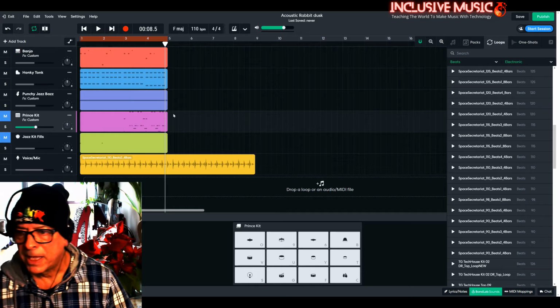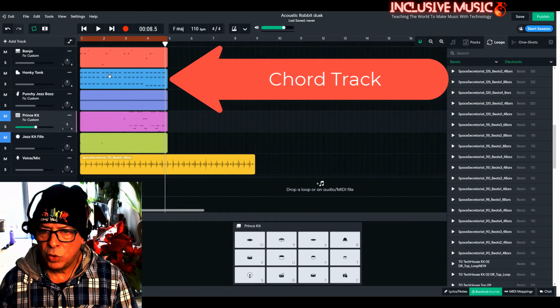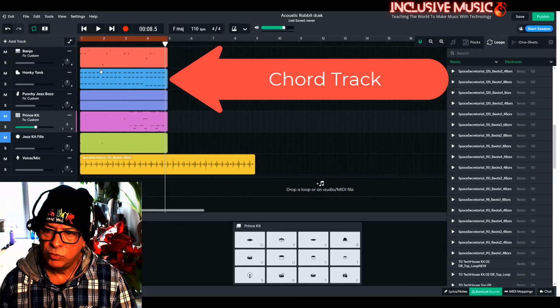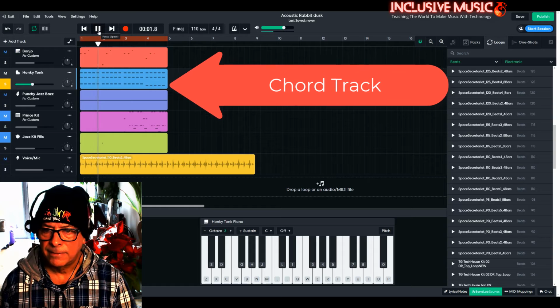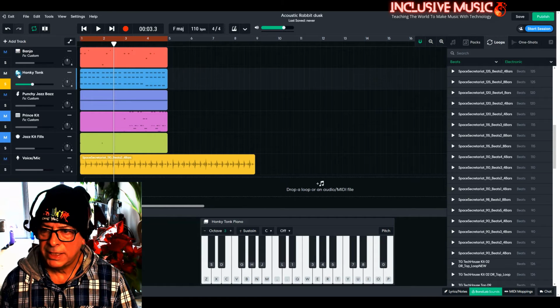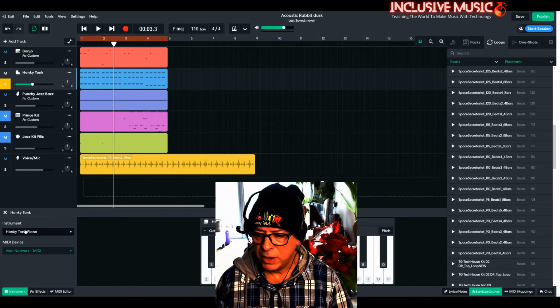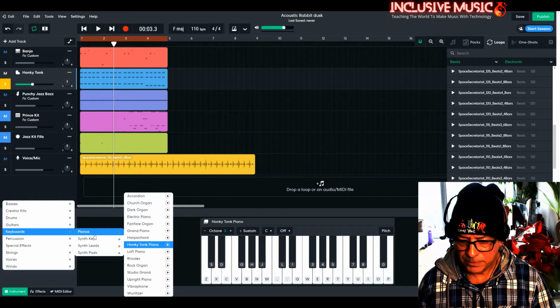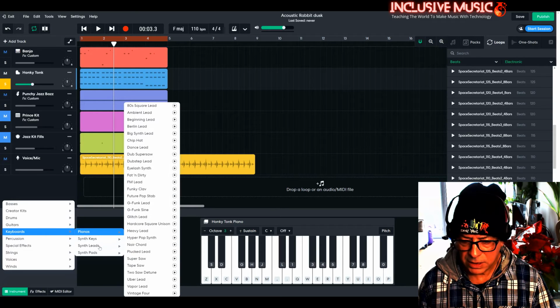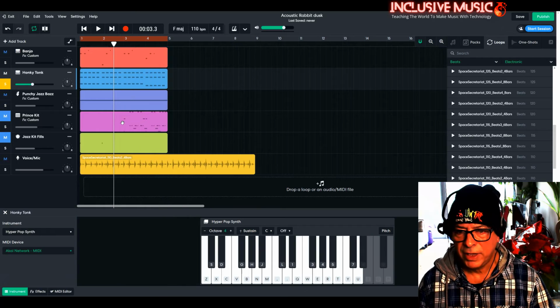I'm getting excited. Honky tonk on the chords. I can tell they're chords because they're all in a row, in columns. So let's solo that. Honky tonk piano. Let's see if we can find something a little bit more interesting. Click on the icon down to honky tonk piano, and let's go for synth keys, synth leads, shall we this time? Plucked lead. Okay, let's try that.